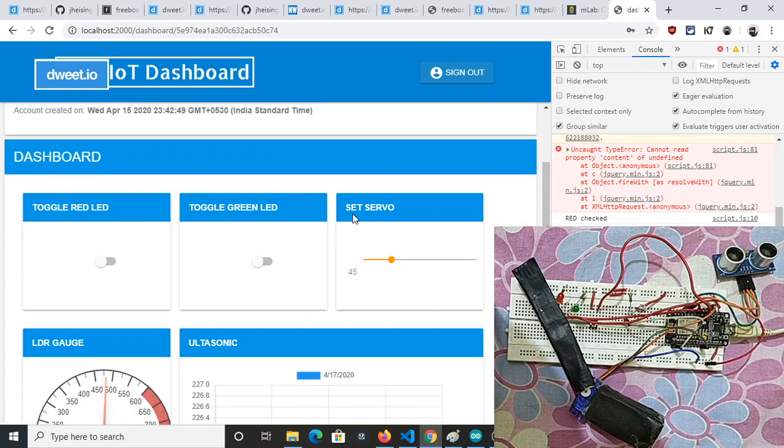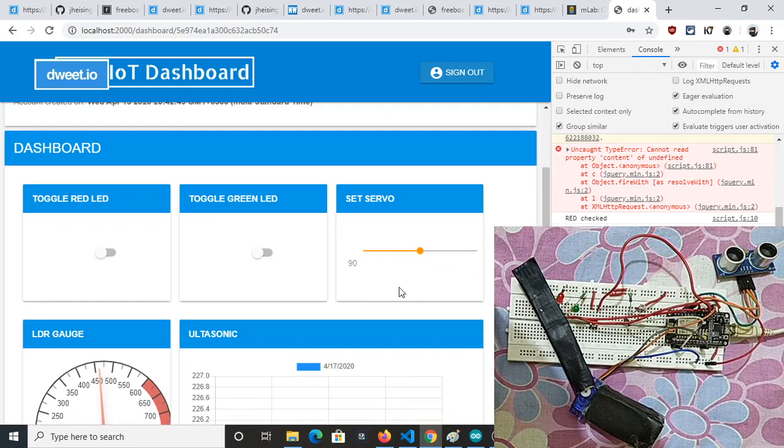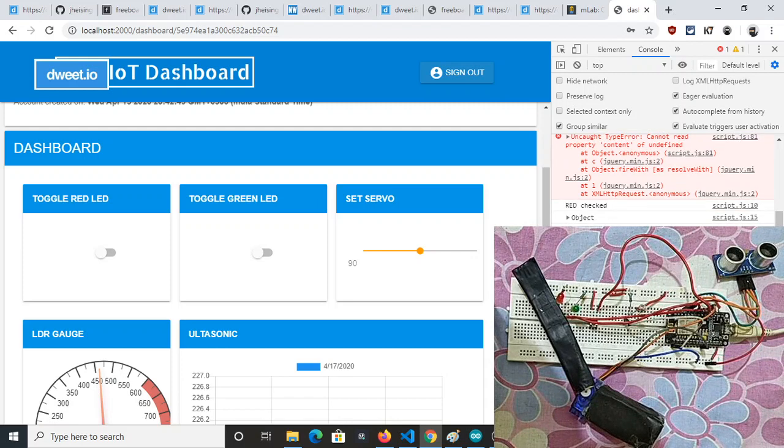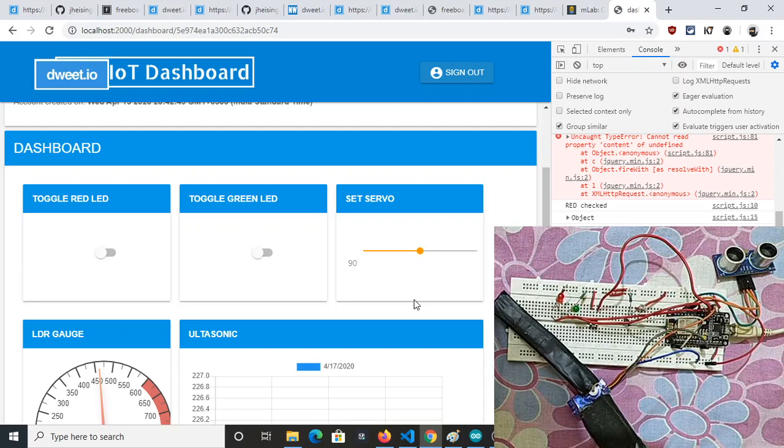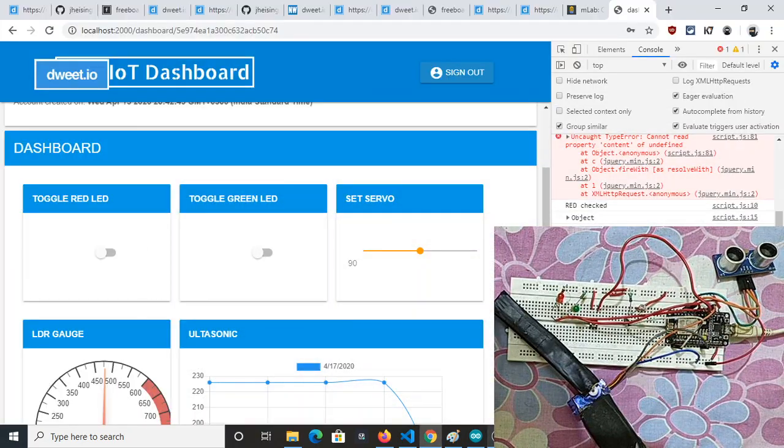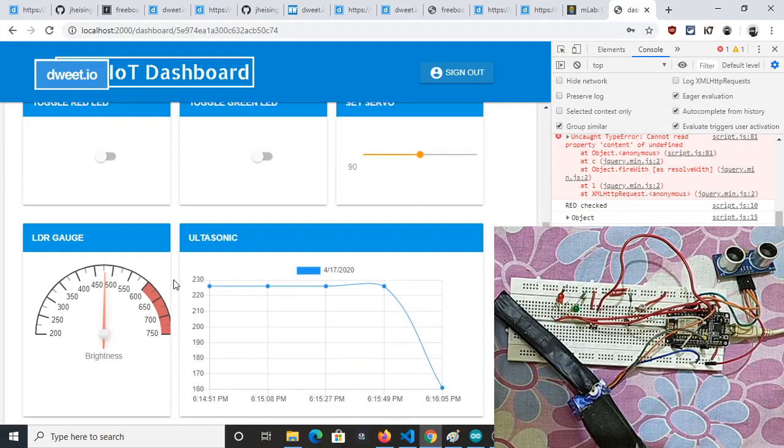Fine. Let's change the servo motor position. Now it's 90. Let's check. Yeah, now the GET request is successful here. You can see the movement in the demo. Let me check if the demo is working fine. Yeah, the demo is working fine.